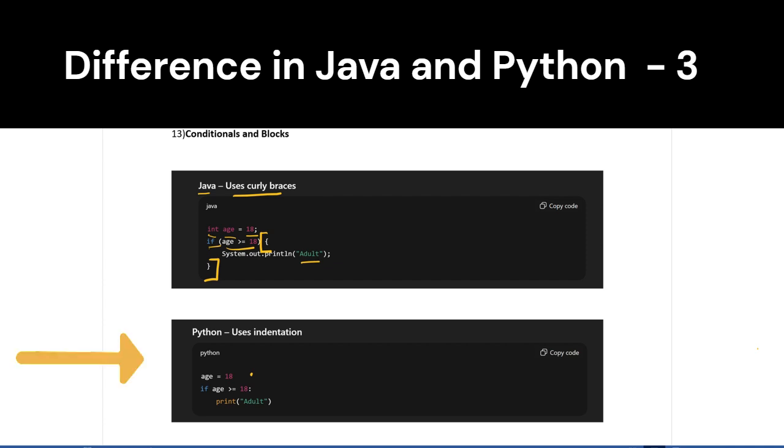In terms of Python, it uses only the indentation, that is white spaces. So age is 18. Here we have not prefixed it with any data type. Directly it is comparing if age is greater than 18 with the colon. Here there is a curly brace in Java. Here there is a colon. We are printing the statement that this person is an adult and there is no ending curly bracket here.